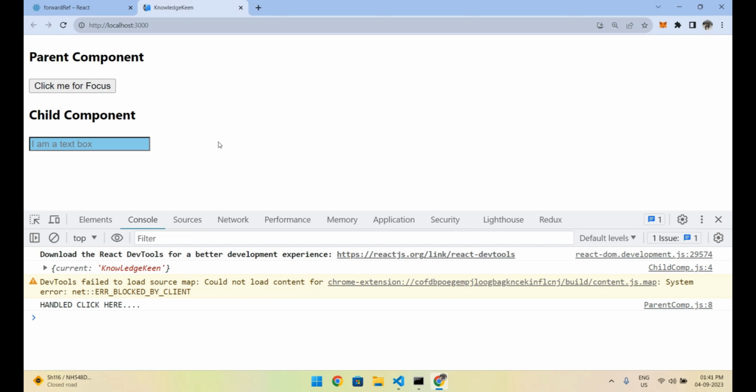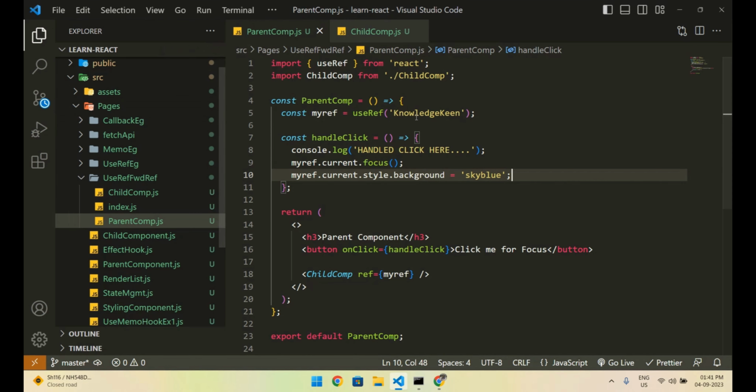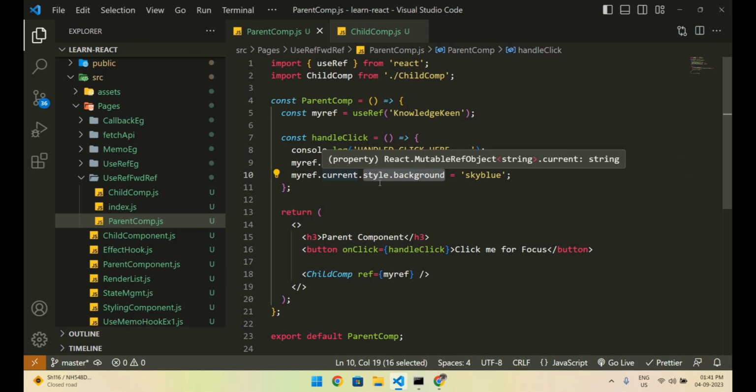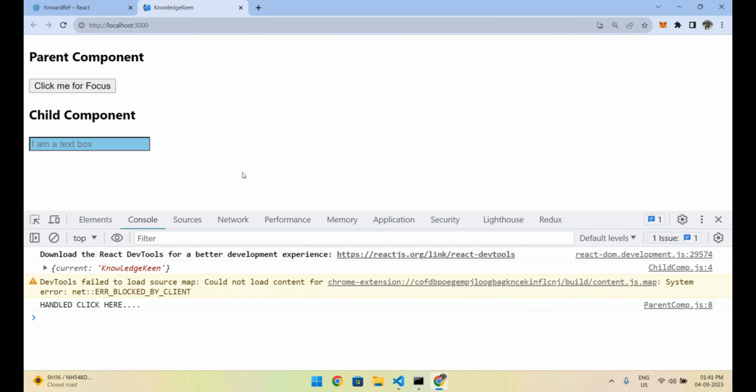So now let me give you another problem statement. What if I don't want this focus, I don't want this style? These are all default properties that I can do with my DOM, but I want to add my own functionality. What I want to do is, when I click on this button, my child component should throw an alert saying "welcome to child component", something like that. This could be a problem statement. But how are we going to do this?